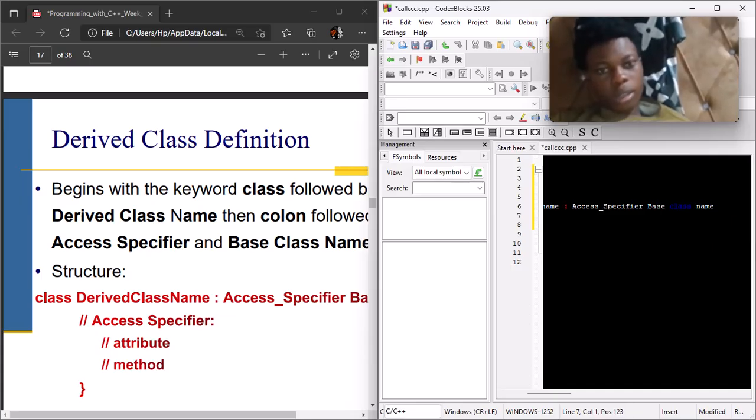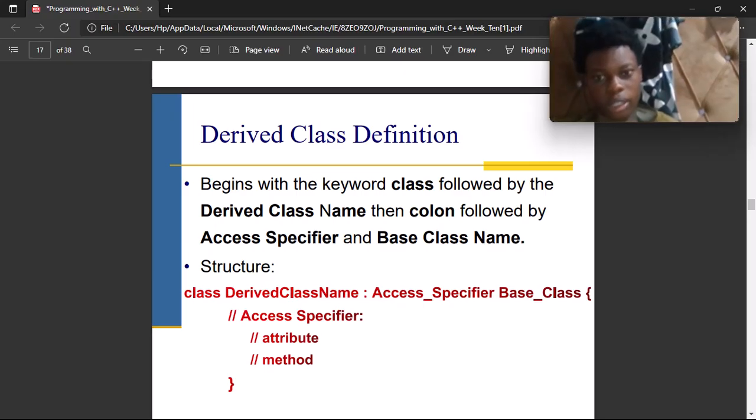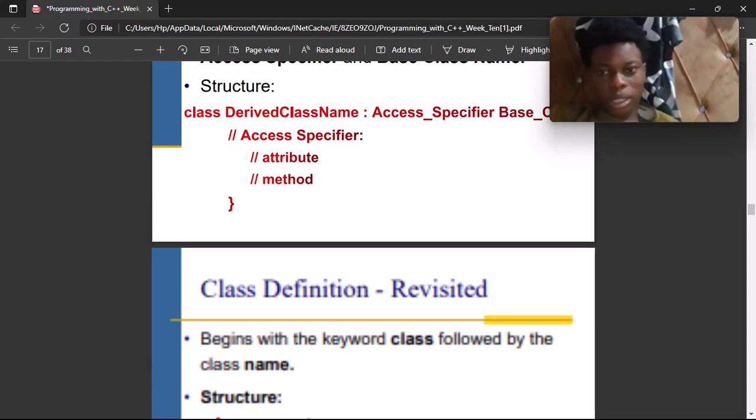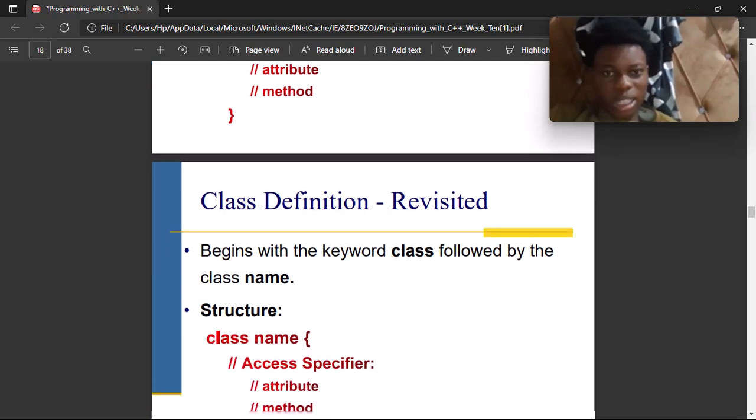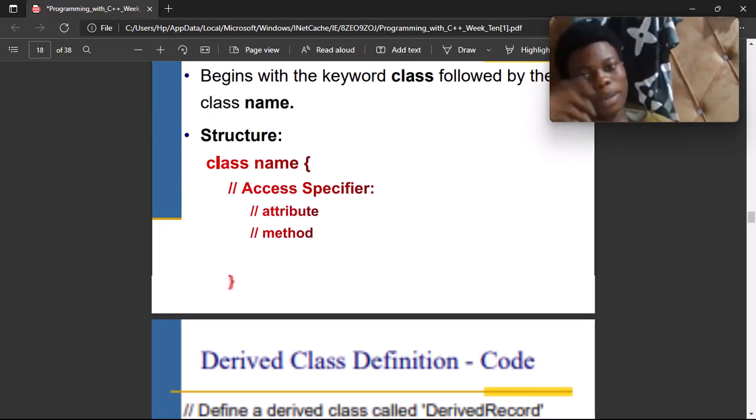Okay, so that's when we have the access specifier, the attributes, and we also input the methods. Now let's look at this class definition. The class definition itself begins with the keyword class and is followed by the name itself. As I did earlier with the dog, class and name, Dog, and we have the access specifier, attributes, and the method.